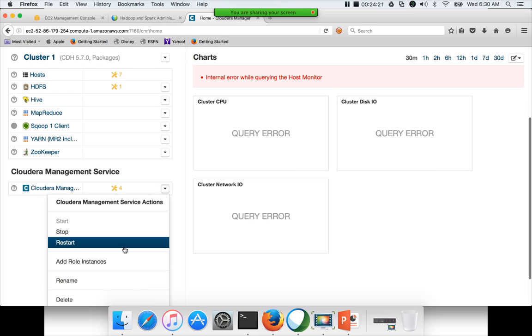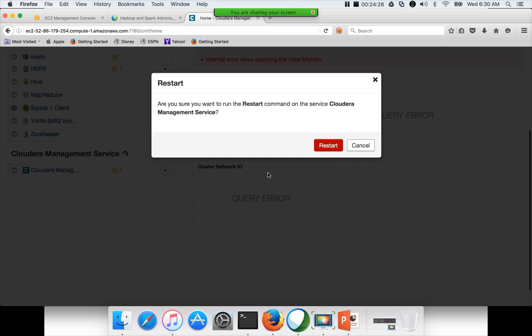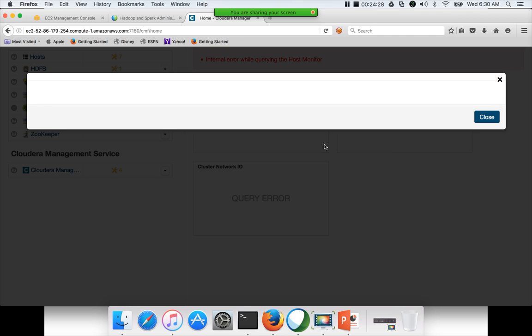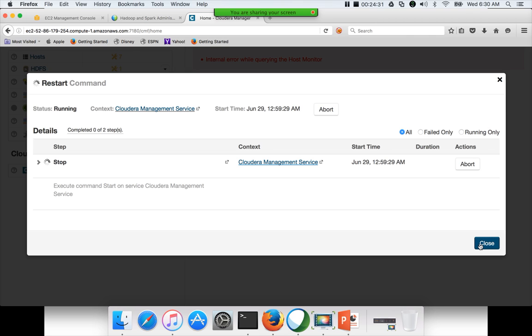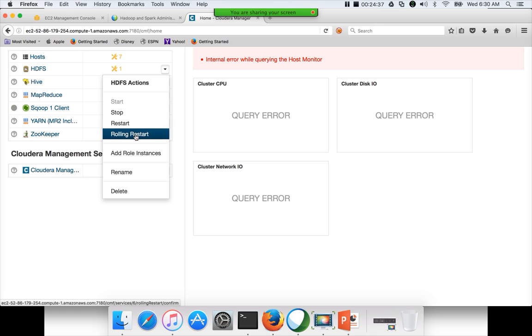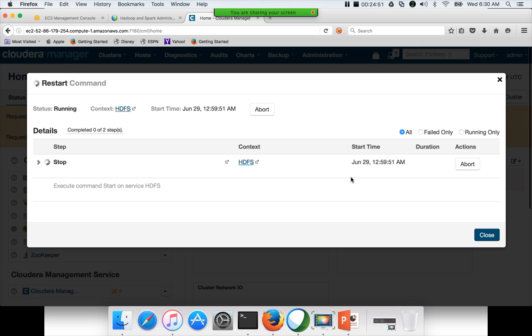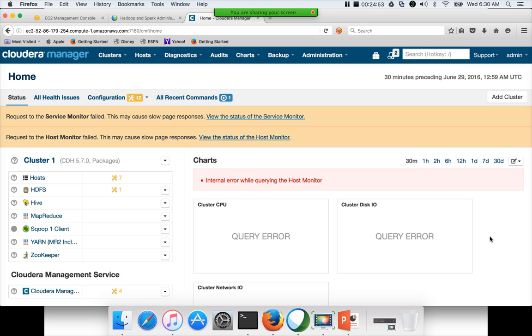If the cluster is not set up, when you start for the first time, it will ask you to consent to some of the agreements and the license, which license should be used, and then the first time it will show a wizard which will ask you to add IP addresses to set up the cluster. Okay, so let me restart this HDFS also, because there will be some issues.